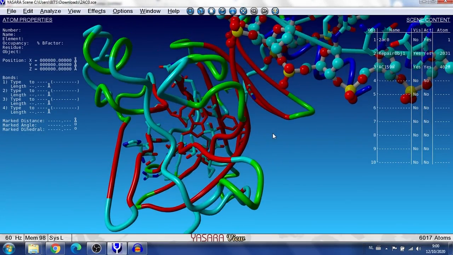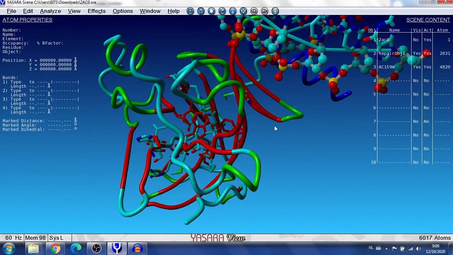Okay, so that was the first mutation we would like to study. And for the second to run, I will just wipe this situation and reload the energy minimized version of 2ACO.